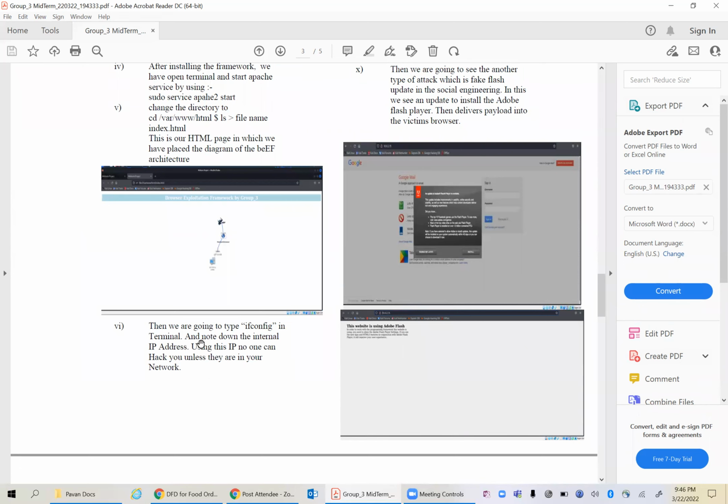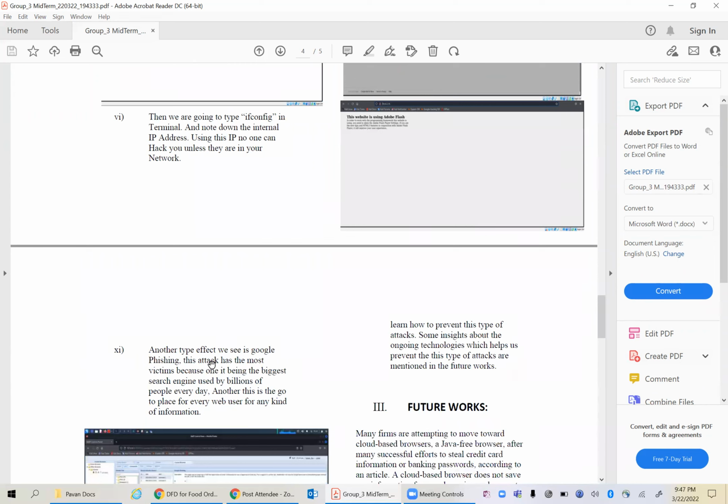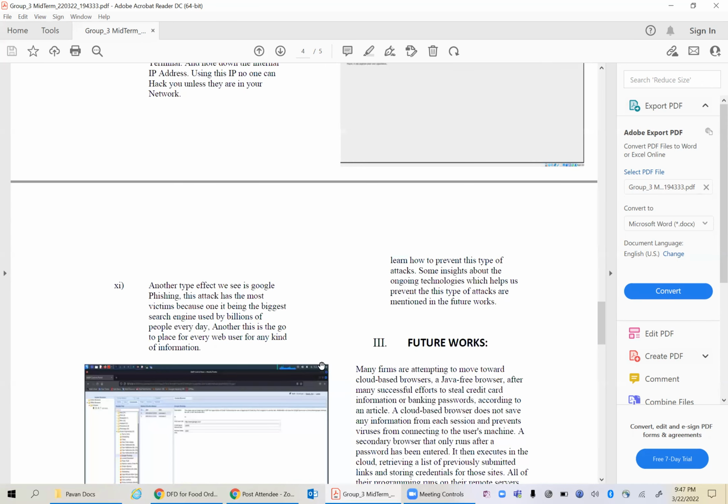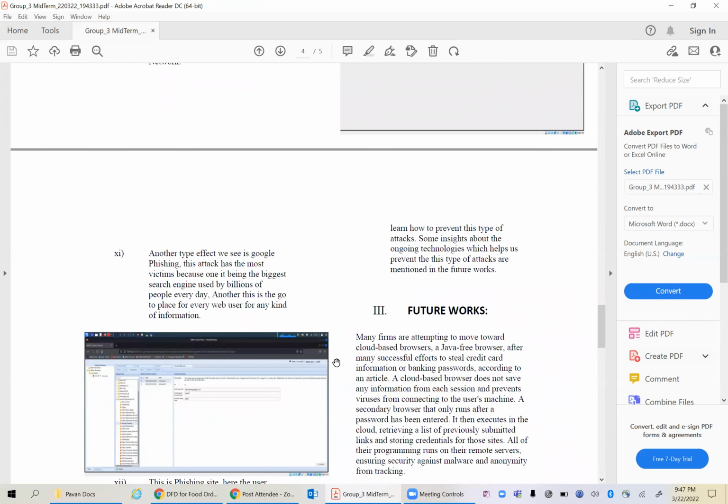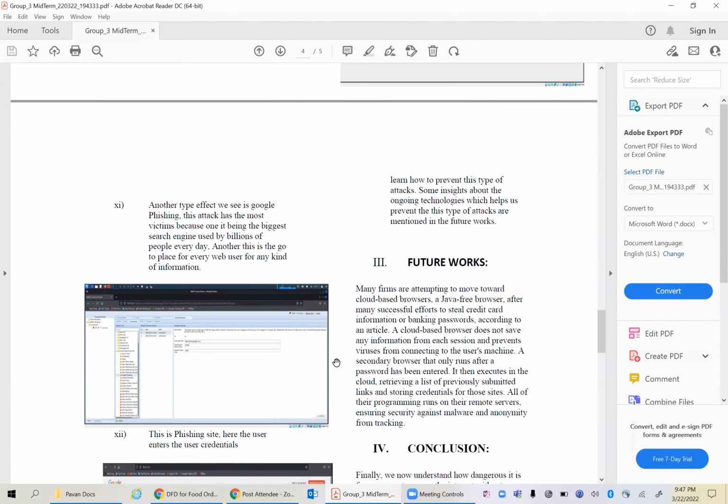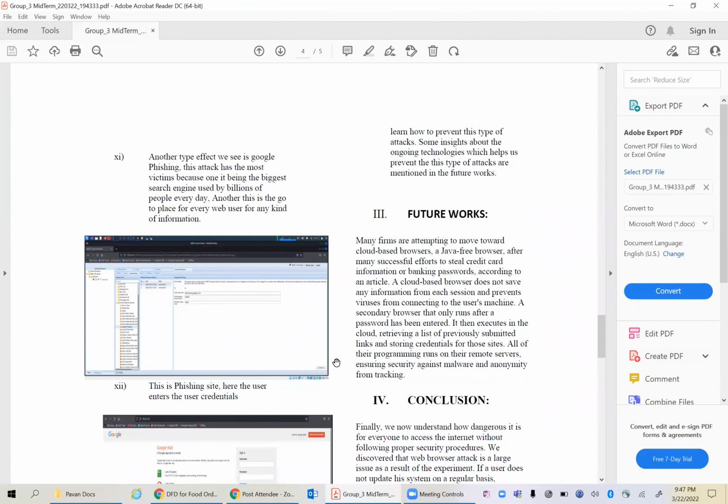And after this, we are going to see one more type of attack, which is Google phishing. This attack has the most victims because Google is the biggest search engine used by billions of people every day. Another reason is that it is the go-to place for every web browser for any kind of information.